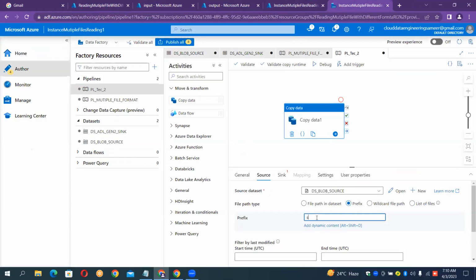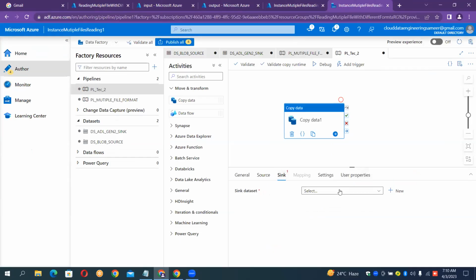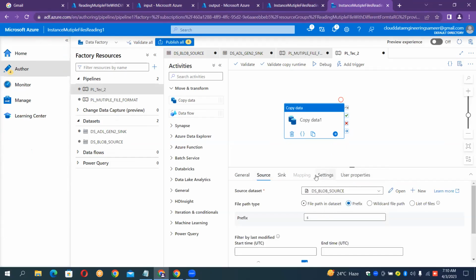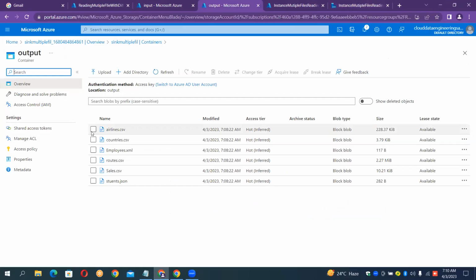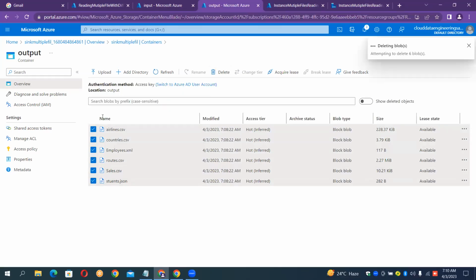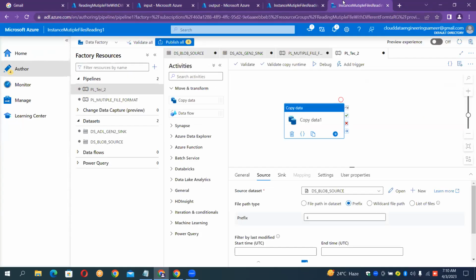I want the file starting with S. Use the sink system. Select the sink as it is. That's it, guys. Okay, I'll do one thing now. Empty up the sink once more. I'm just removing the sink system now. Debug now.